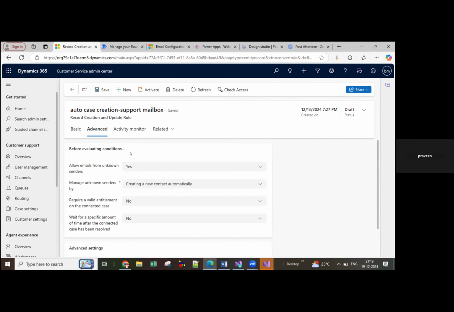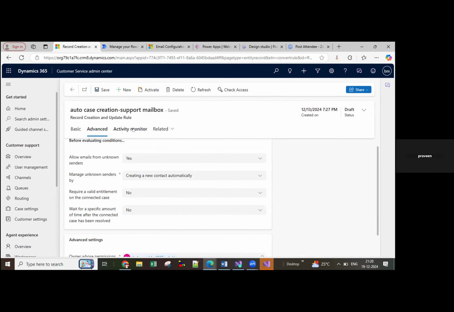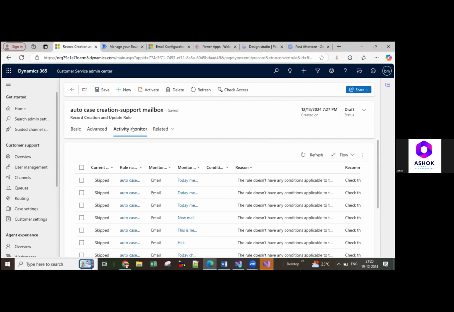Advanced: allow emails from unknown senders. Yes, creating a new contact automatically is managed by unknown sender. It requires a valid entitlement. Did you change anything else here, or the remaining settings? No, I left it as it was. Okay, the rule does not have the conditions applicable to the record. So this is the message you have sent, but it is skipped.